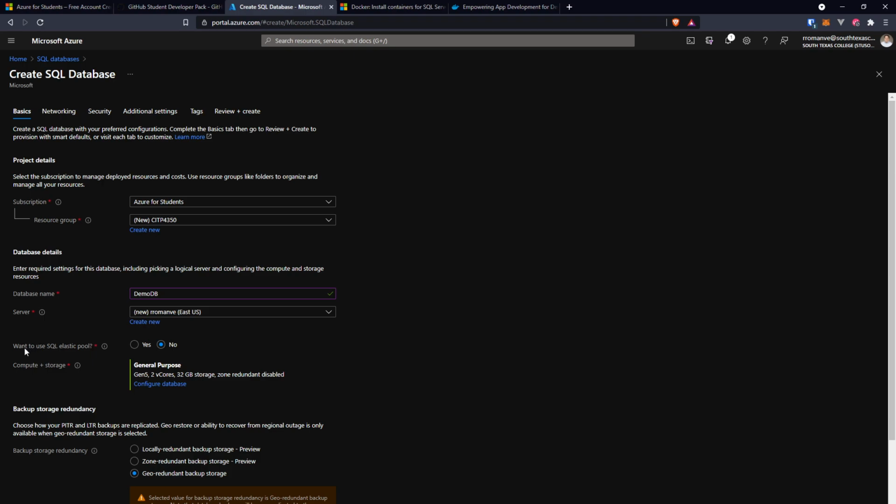the next question says, want to use SQL Elastic Pool? No, we don't need that. That's a little more complex for our environment. Compute and storage, as you can see, it actually gives us a really big server. It gives us Generation 5, 2 virtual cores, 32 gigs of storage, redundant. But this server is actually expensive. So what I will do is just not use that much.